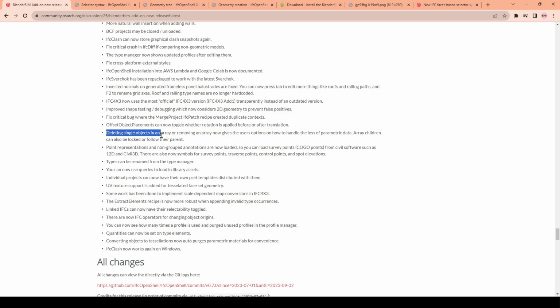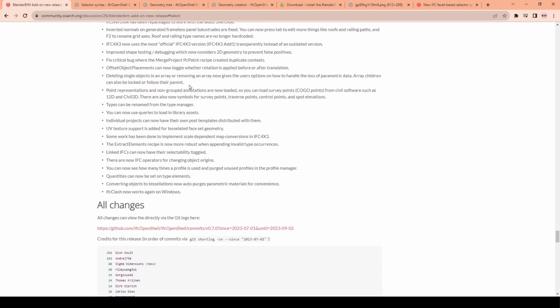Offset object placements can now toggle where the rotation is applied, before or after translation. Always good. Deleting single objects in an array or removing an array now gives the users options on how to handle the loss of parametric data. Array children can now also be locked or follow their parent. Just a level of control that is needed in an array, and that's already available in a lot of CAD tools. But yeah, now it's being added.